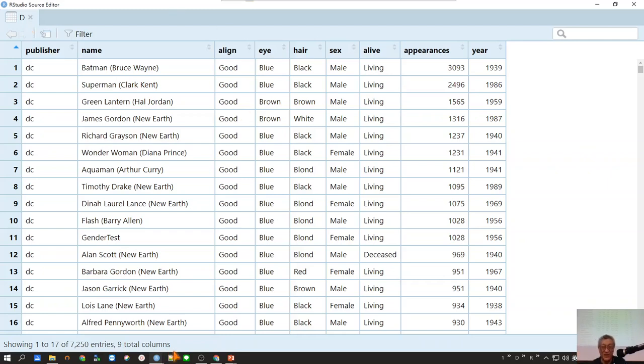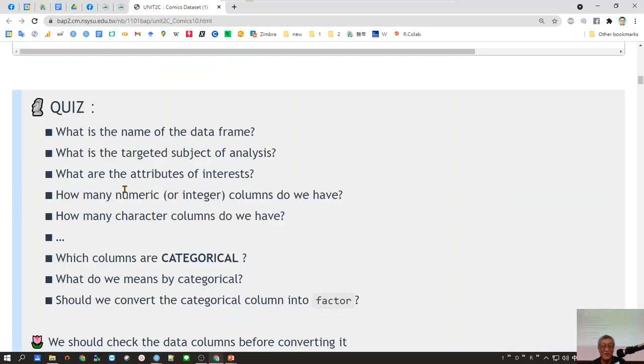So let's do another one. What is the subject of analysis? What is the unit of analysis? What are we analyzing with this data set? What is the subject of analysis? What is the unit of analysis? Anyone? With this data, what is the subject that we want to analyze? Yeah, the characters, isn't it?